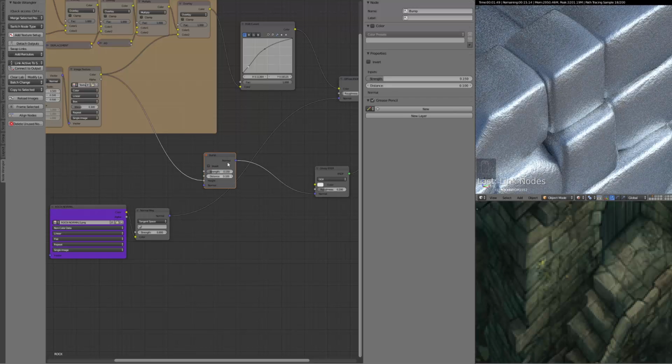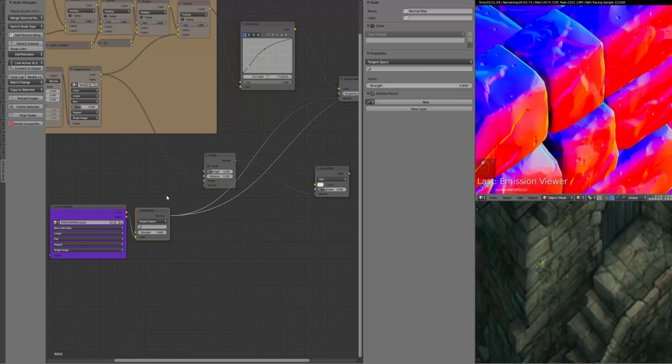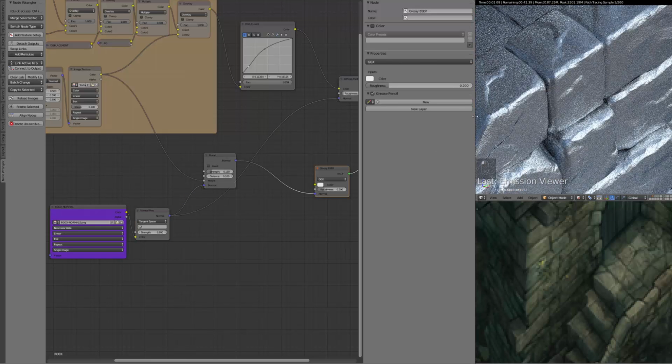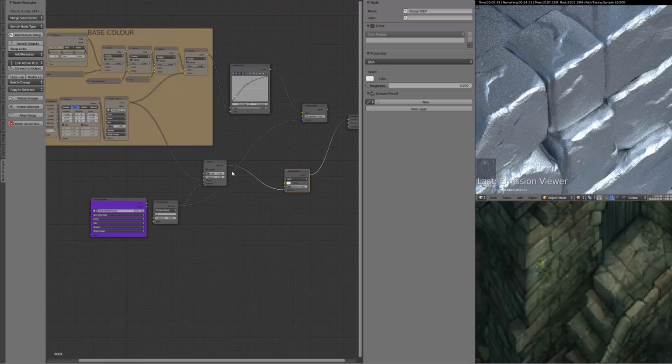And to combine it with our normal map, we just need to plug the normal into the normal of the bump. And now I have both the influence of my normal map and the bump map, which is what we were looking for. So let's plug this here.